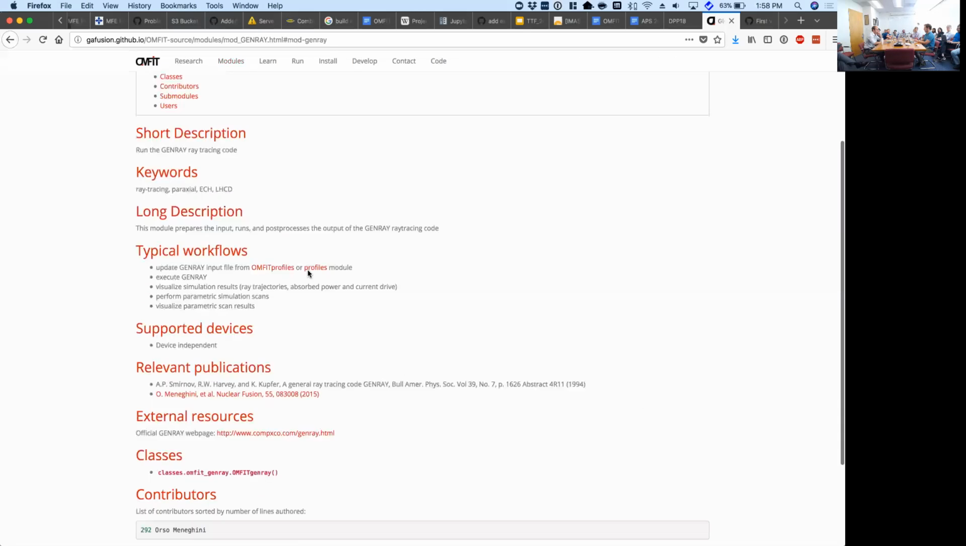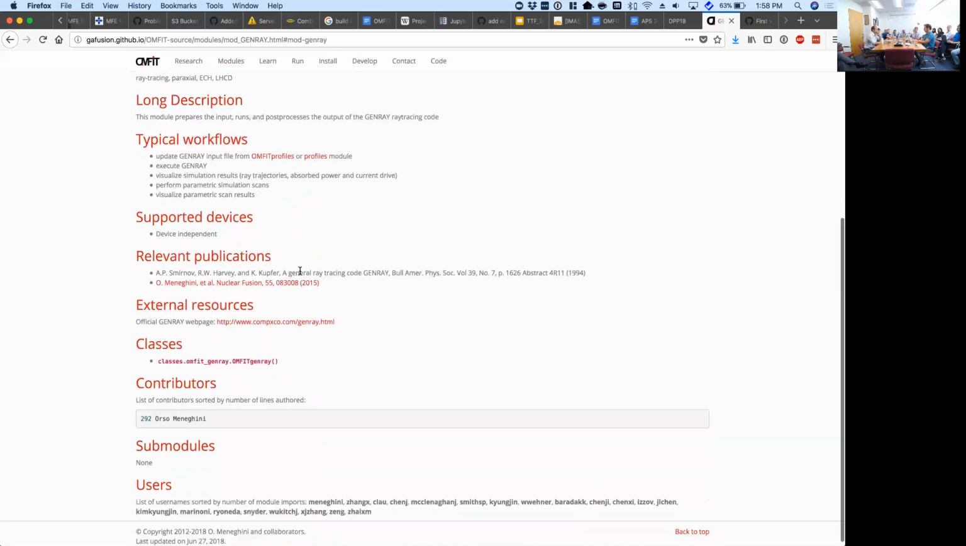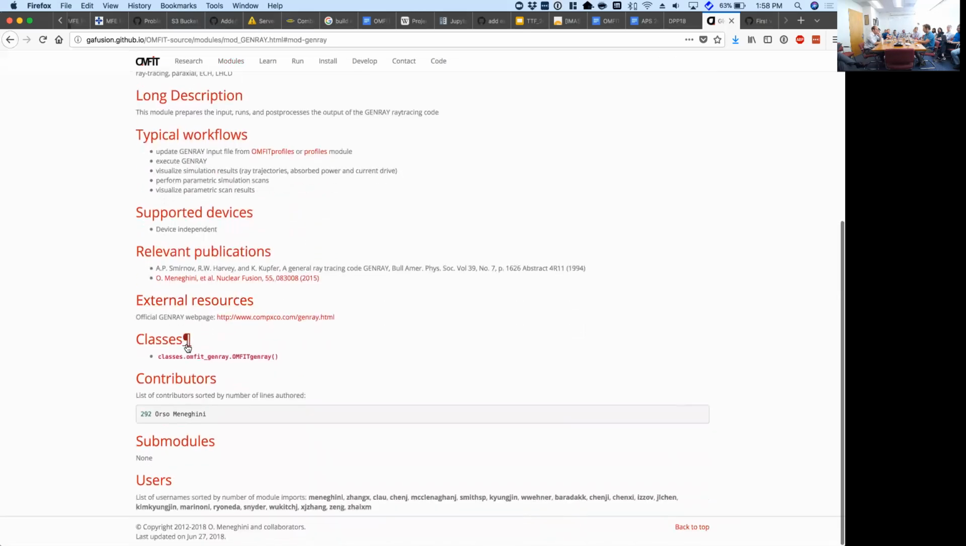Okay, and also in these modules, certain things are automatically generated. So it shows, for example, who contributed and who used this module.